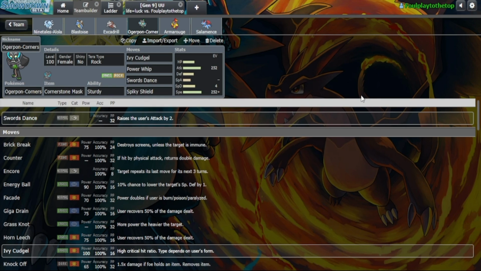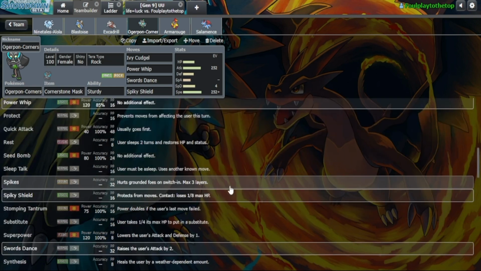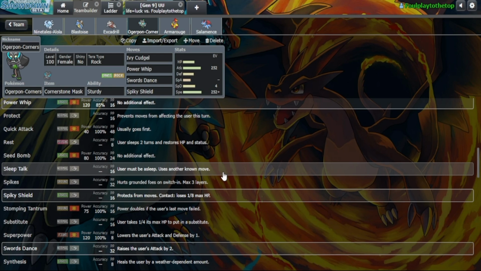Other miscellaneous moves that Ogerpon might be able to fit that I think are more useful than Stomping Tantrum is the move Knock Off. Let's not forget that Ogerpon also has access to Spikes. Greninja in the old days used to be famous for just running its STAB moves exclusively and setting up Spikes on its checks and answers.